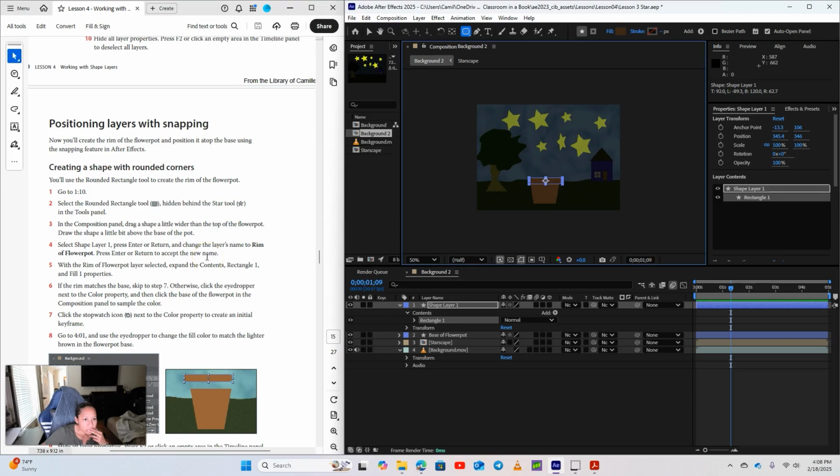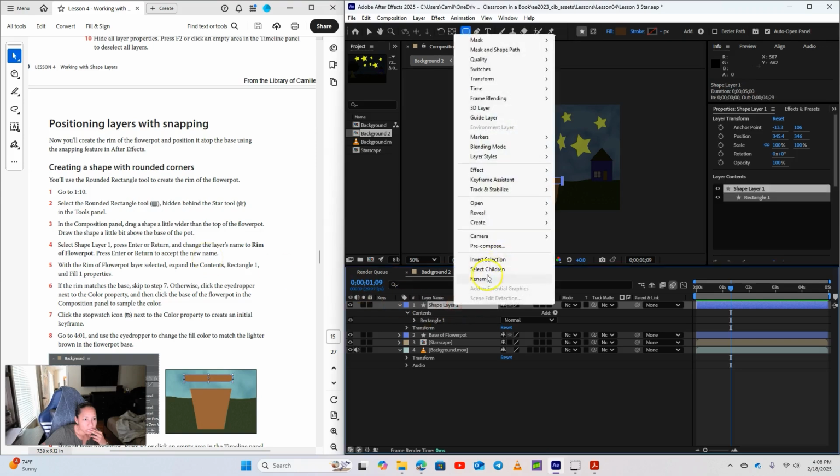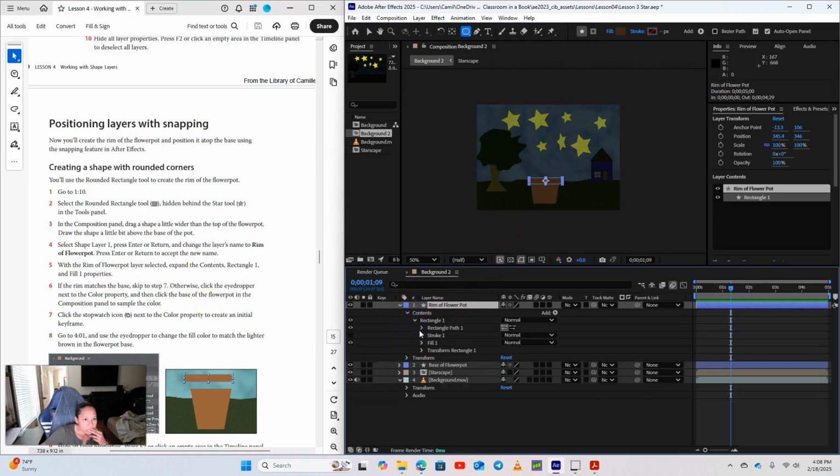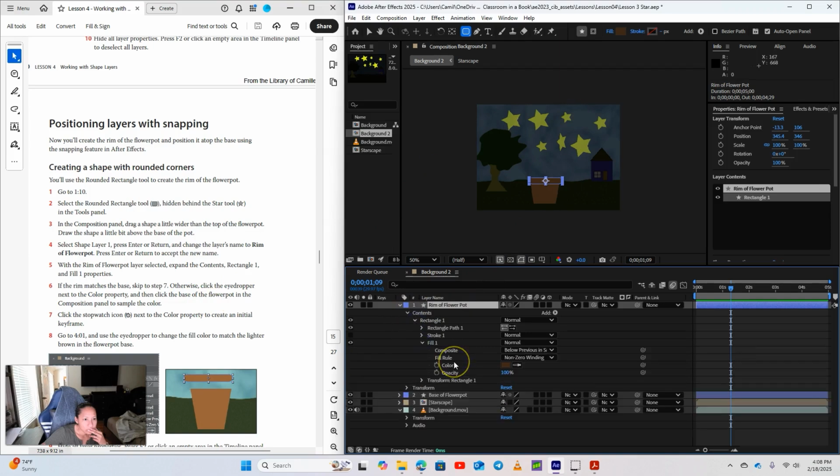And then rename that shape to rim of flower pot. And then with the rim selected, expand the content, rectangle 1, and then fill 1. If the rim matches the base, skip to step 7. Okay, yeah, mine's the same thing.